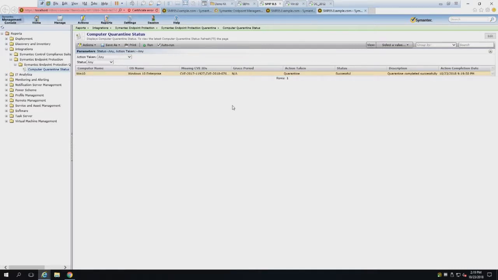So you can see I've got the computer name Win10 listed up here. You can see the OS name. You can see the missing CVE IDs, so what CVEs are associated with this particular quarantine policy. You'll notice there's no grace period here. You can see what action has been taken and what the success of that is. So in other words, we quarantined this one successfully. We're good to go.